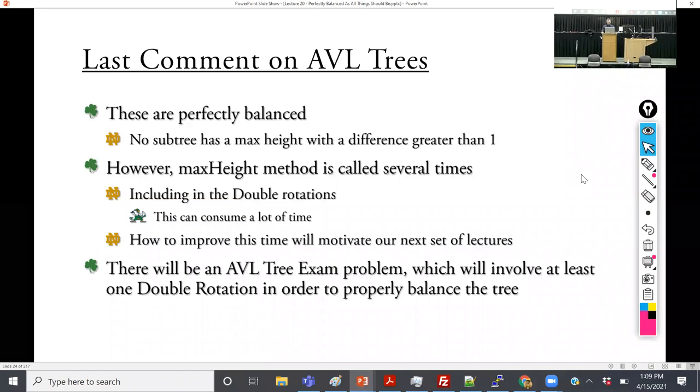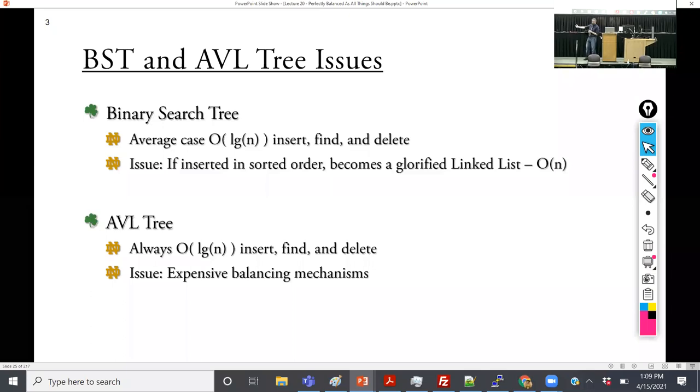So let's discuss some of the trade-offs. With binary search trees, we have this worst case scenario that we have encountered where you keep inserting everything and it becomes a glorified singly linked list, but it doesn't even have the links back. It's all just null. With AVL trees, it's strict big O log of N. However, we have expensive balancing mechanisms. So the question is, what's a good compromise?